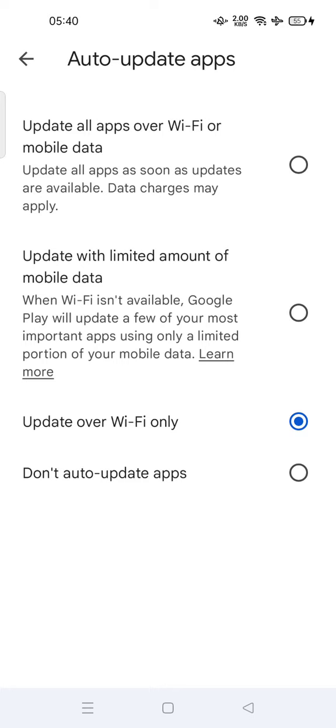So you can choose the Update All Apps over Wi-Fi or mobile data. You can update all apps as soon as updates are available. Update with a limited amount of mobile data when Wi-Fi is not available. Google Play will update a few of your most important apps using only a limited portion of your mobile data.